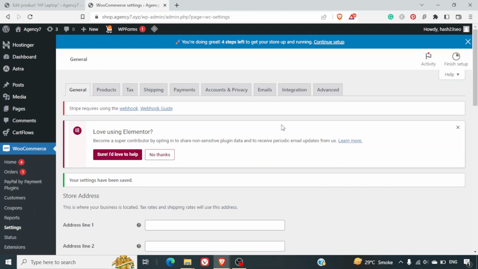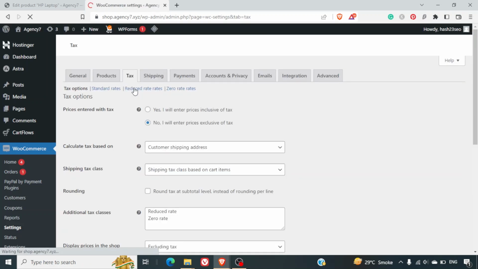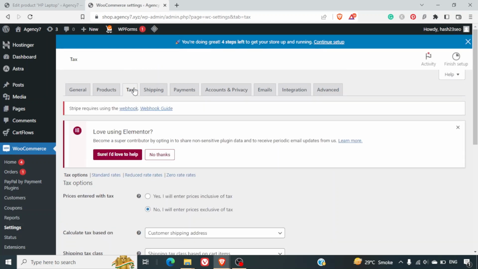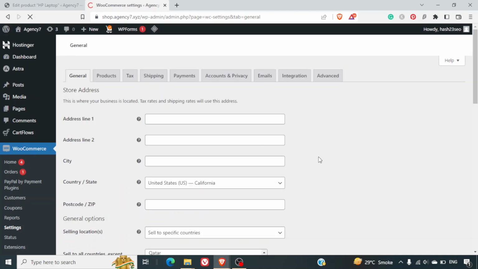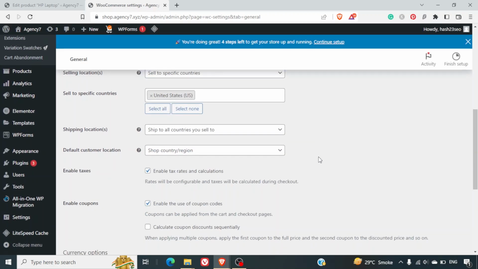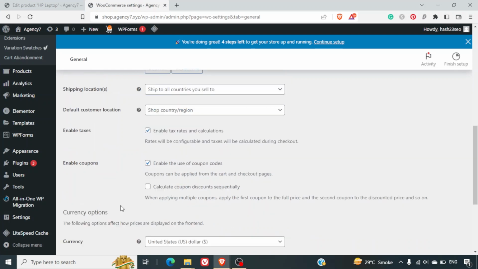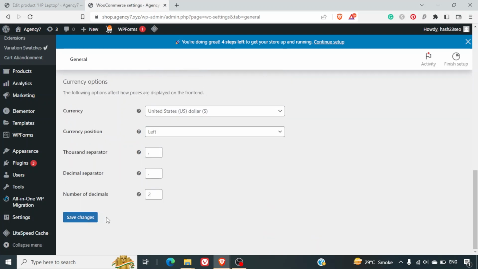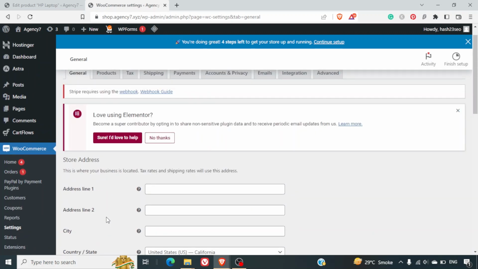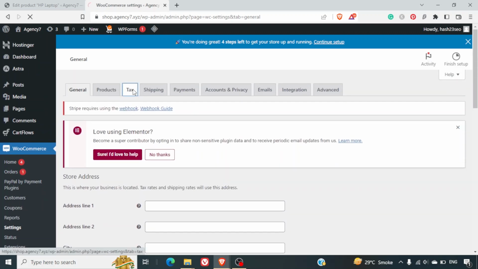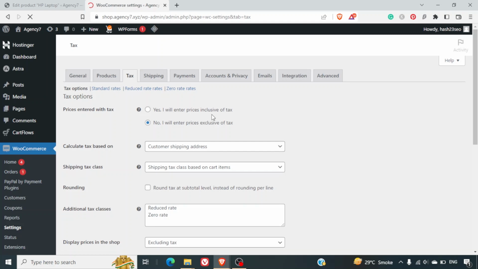In this video, we are going to talk about the tax settings in WooCommerce. So, we'll just go to the tax tab. If you do not already see this tab here, first of all, you'll need to go to General, and you need to enable tax rates and calculation, and click on save changes. Unless you do this, you will not be able to see the tax settings which are here.